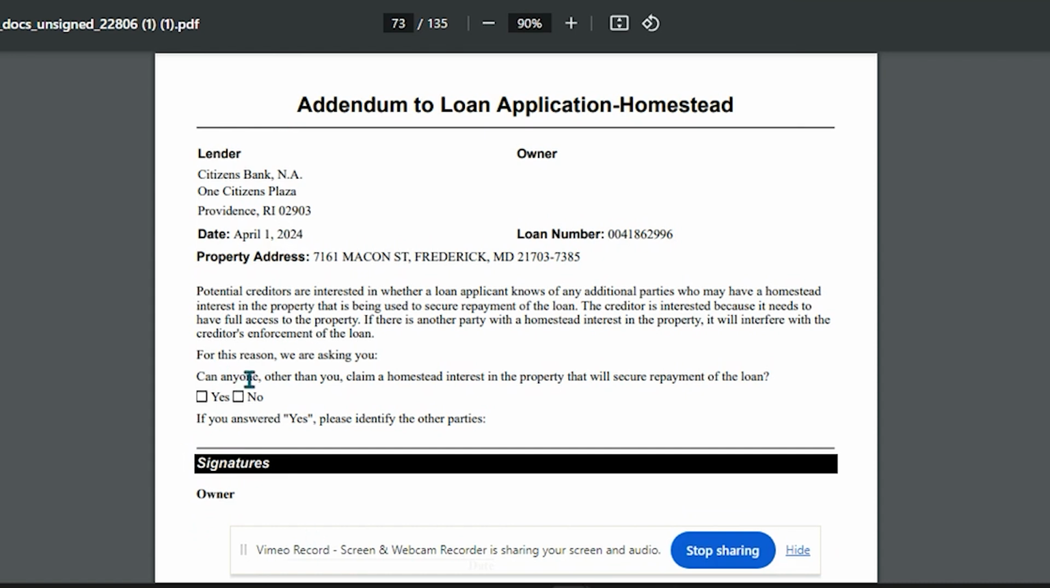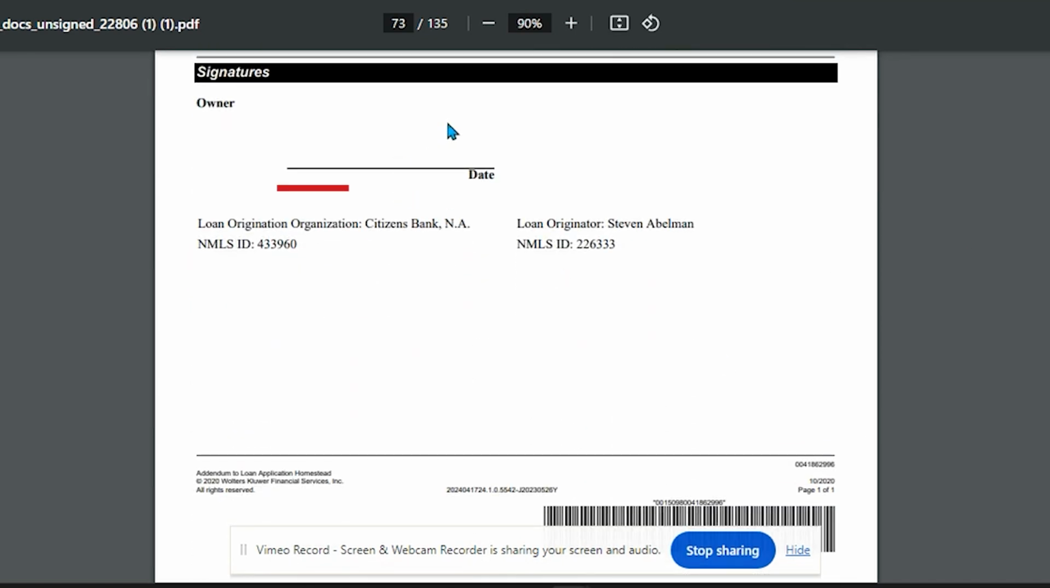Next, addendum to the loan application, homestead. So, Mr. Buyer, can anyone other than you claim a homestead interest in the property that will secure repayment of the loan? And you should be checking no, because you are the only owner. If yes, you'd have to put the other parties. Please sign a date right here.